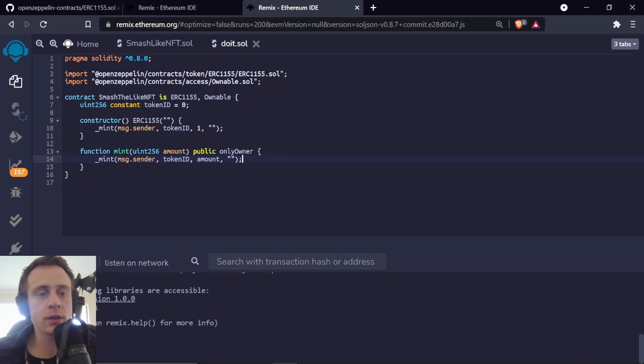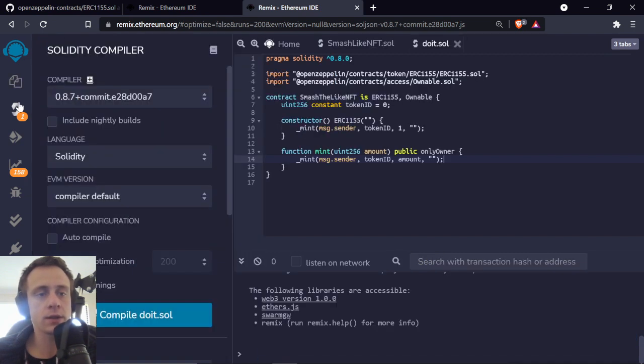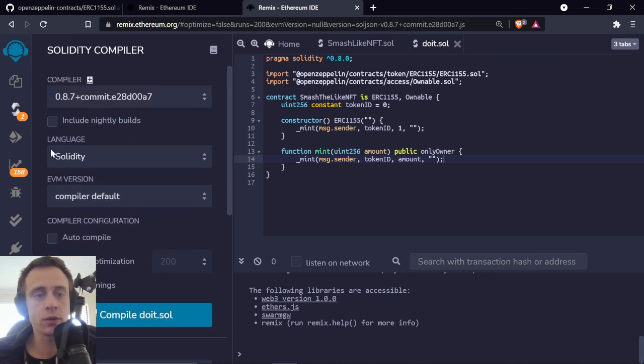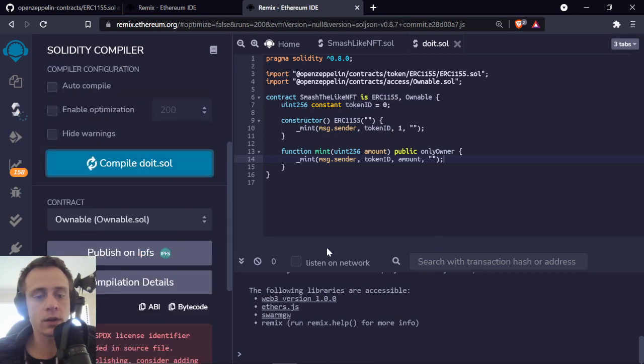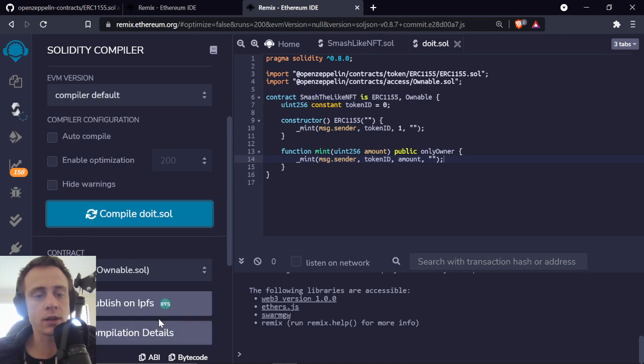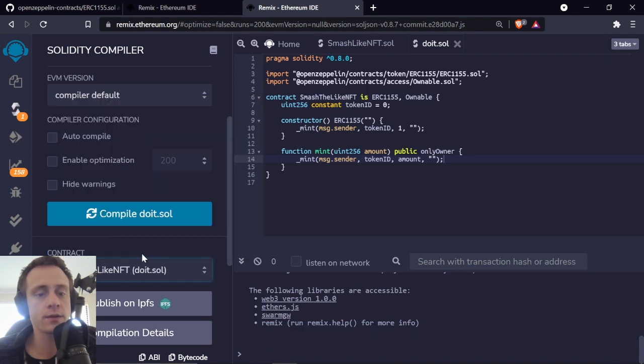I think that's about it. Do we have any errors? Control S. Oh, Solidity's really thinking hard. Oh, no. Okay. So let's go here. We should have compiled it. If you haven't pressed Control S, you can also do the same thing by clicking this button. Are there any warnings? No license. We haven't licensed it yet. That's all right. And then not ownable, but smash that like NFT.